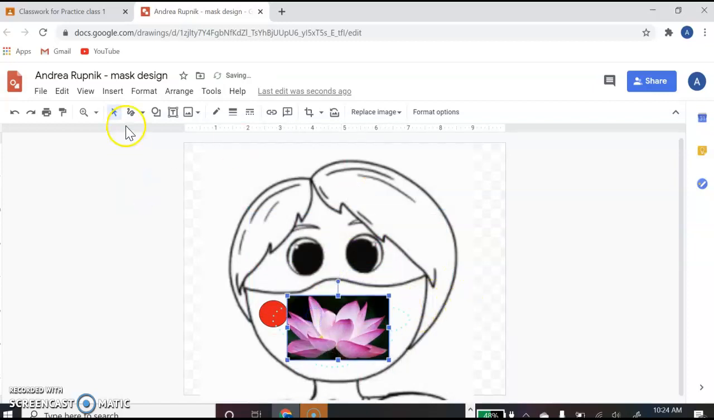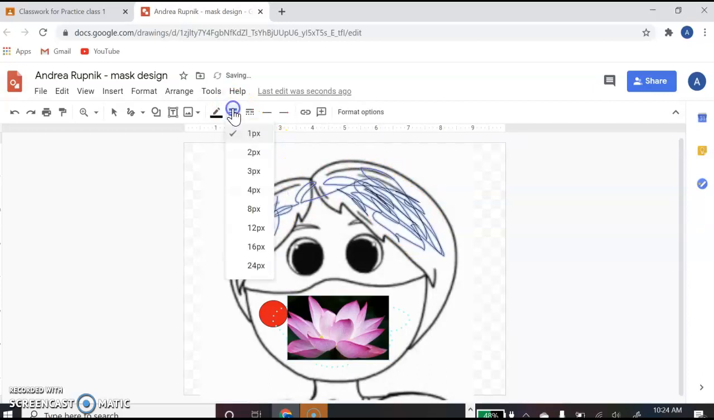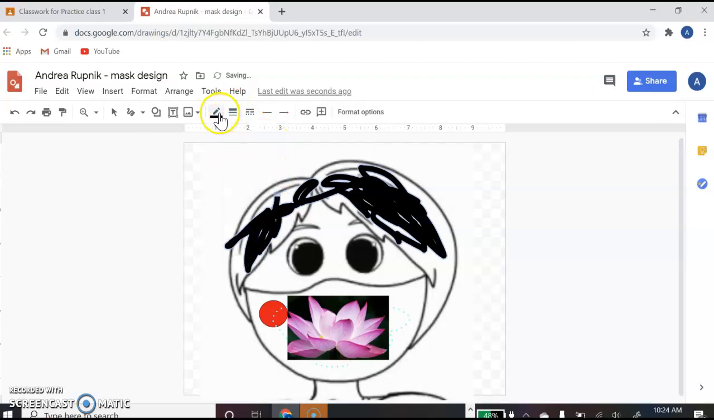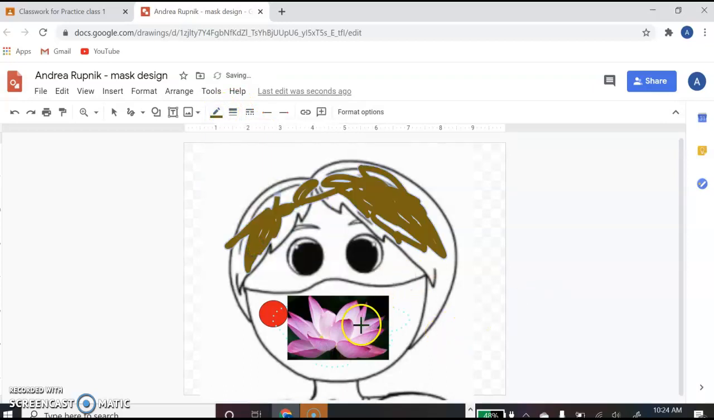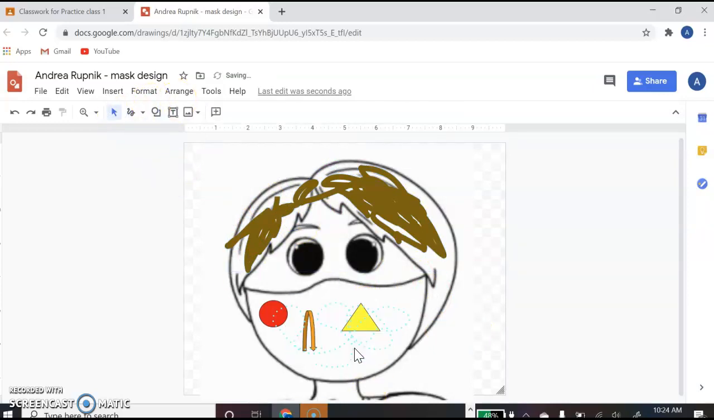Okay, so there's all different tools you can use. You can go back to Scribble maybe, if you want to color in some hair. And then I'm going to make that line super thick. And I'm going to change it to brown. Okay, so there's all sorts of things you can try to do with your mask.